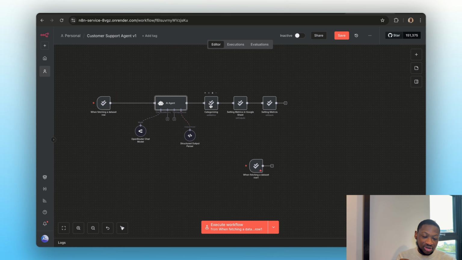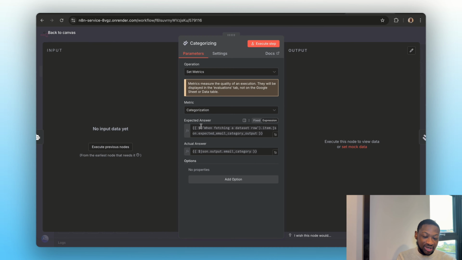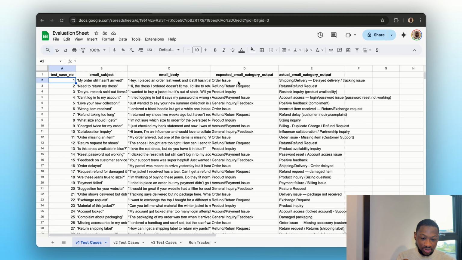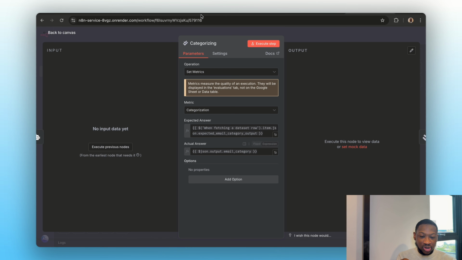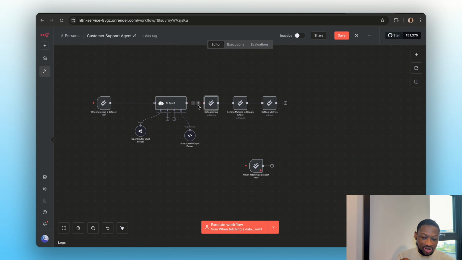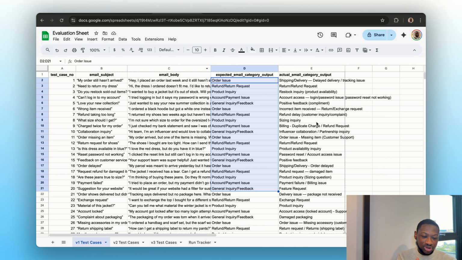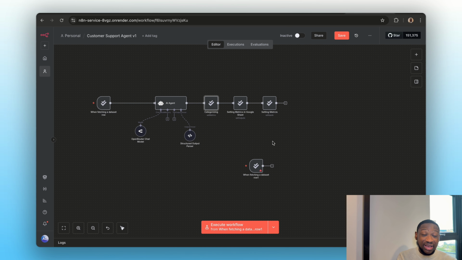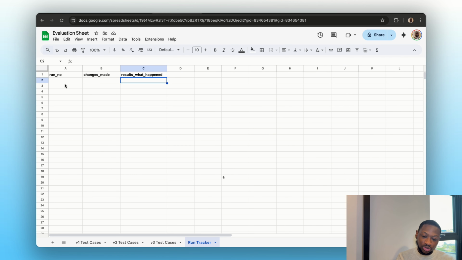And then after that, we check the expected answer, which we get from here, against the actual answer, which we get from the AI agent. After that, we set these metrics back into the Google Sheet, which will give us the actual output, and then we set it into the n8n evaluation table itself so that we can track the improvement. And remember, for every run, we'll be using this run tracker, which will have the run number, what we changed in that particular run, and the results of what happened in the run.